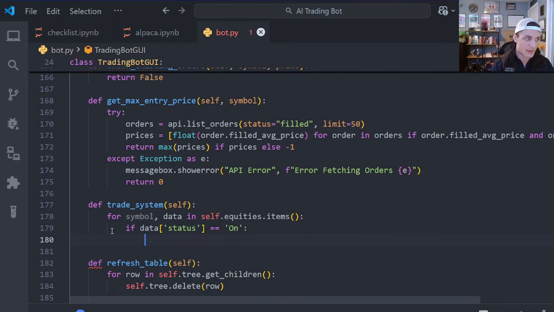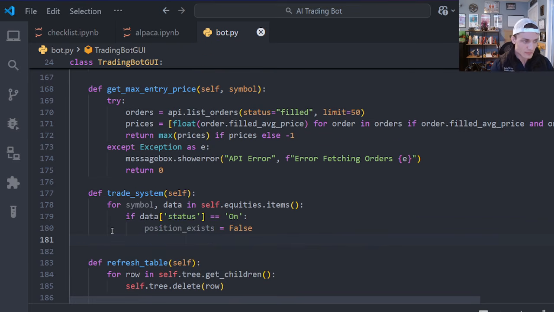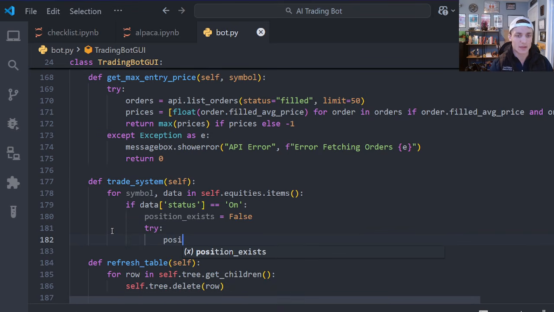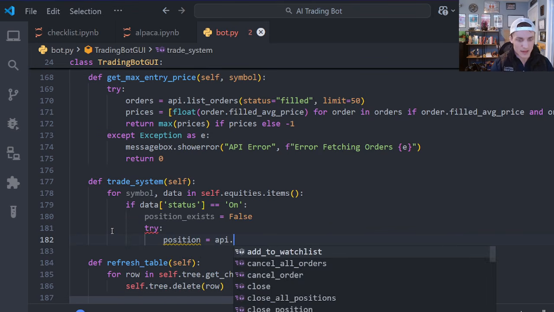that means we are trading. We're going to say that a position does not exist initially. We're going to try to get the position from the API.